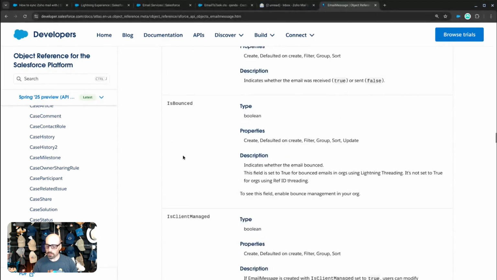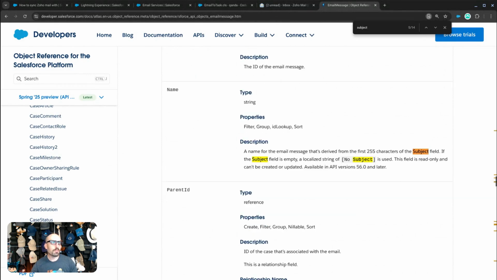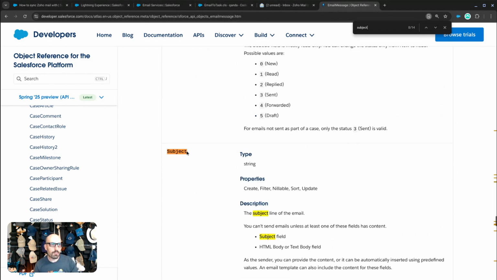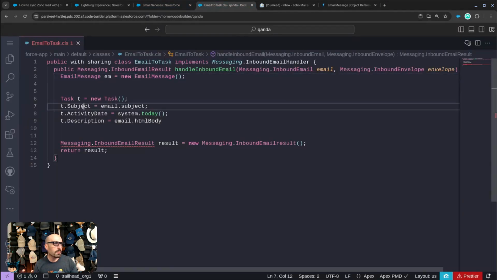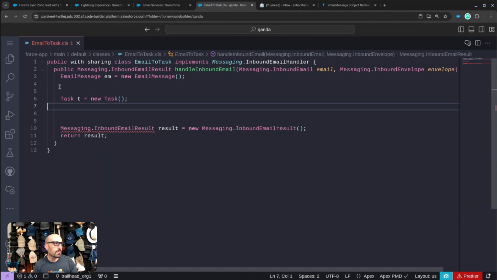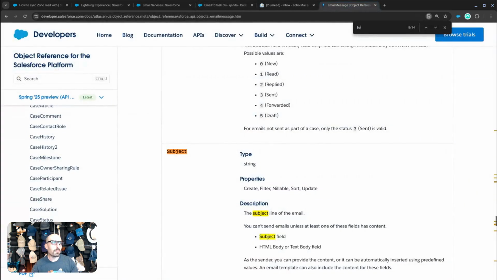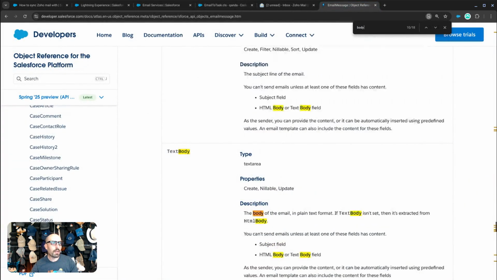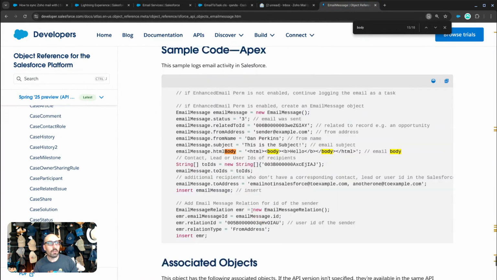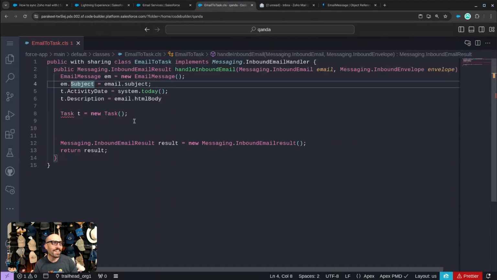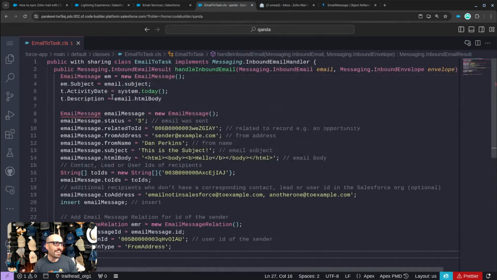Let's just find the fields for subject. That's interesting. Subject is called subject. Let's just take those, put em.subject, and then for body we have text body and oh, look at that. Sample code. Is that cheating? Kind of is, but that's okay.